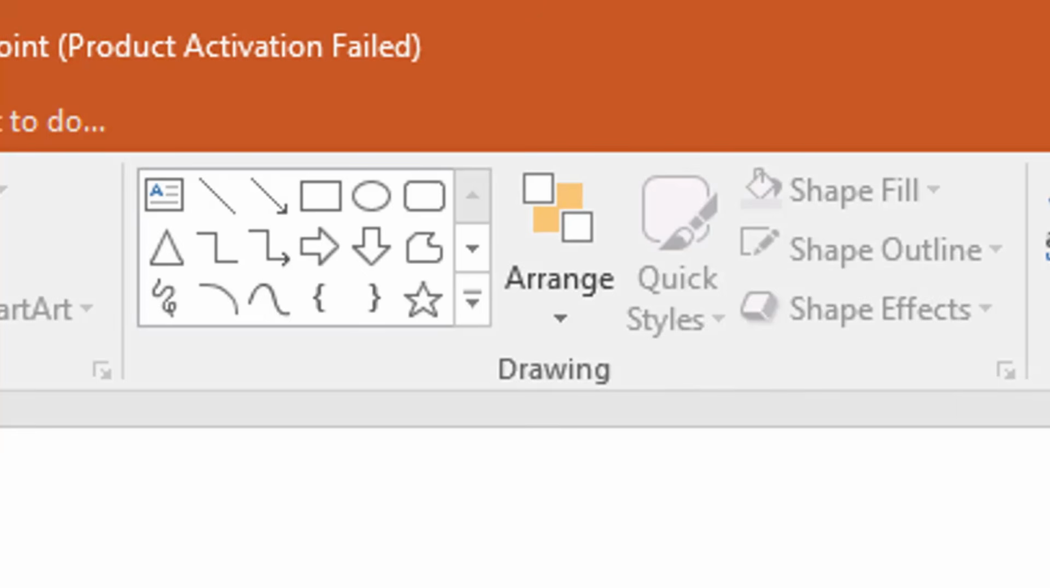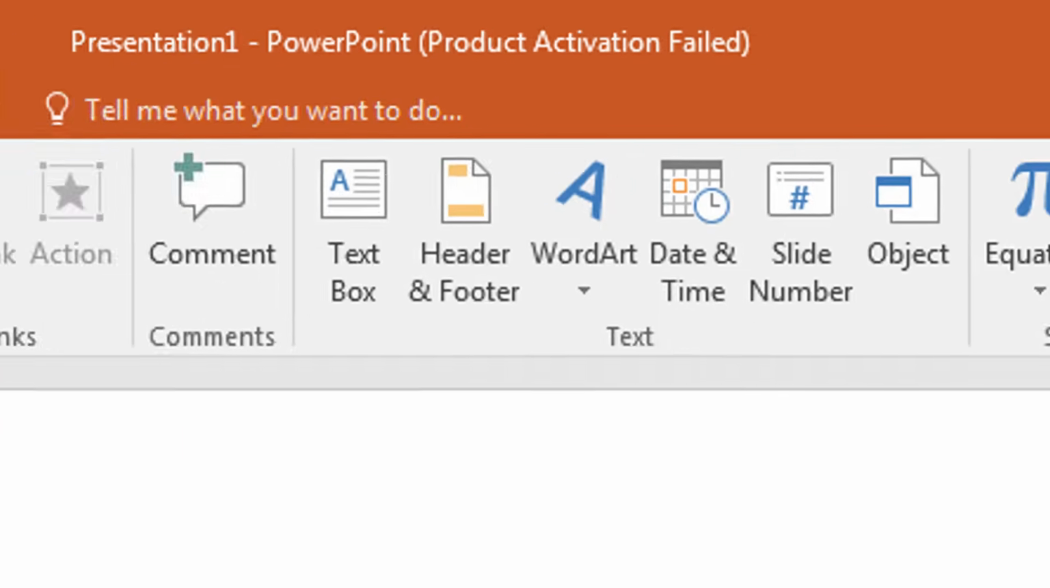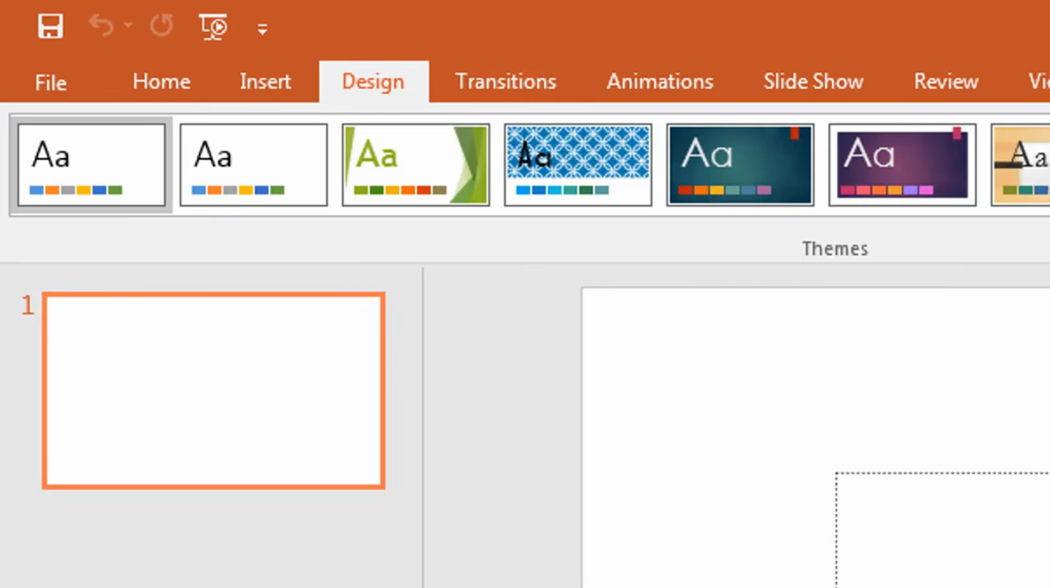So when you go to each of the tabs, you see that there are different groups. The tools are all grouped together in a logical manner because they're all related, which makes it easy to find the tool when you're looking for it. So now, you can see that the ribbon is here.